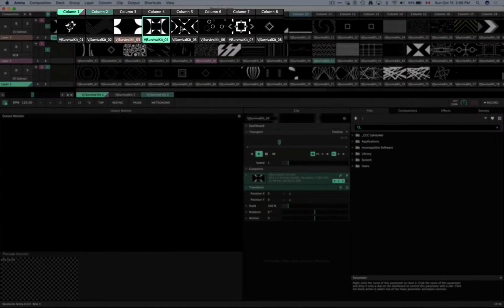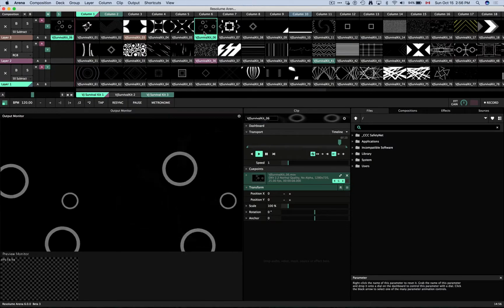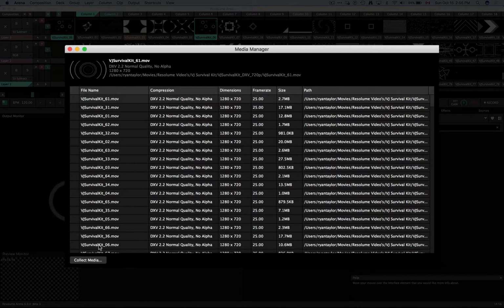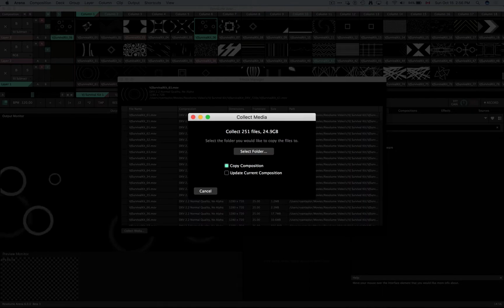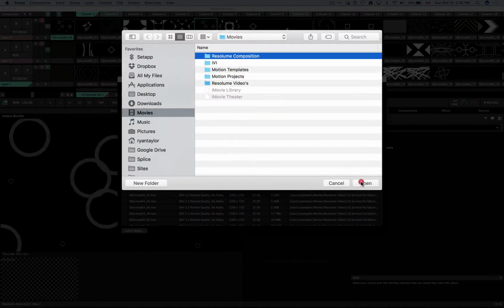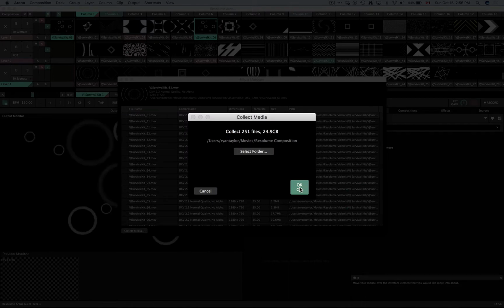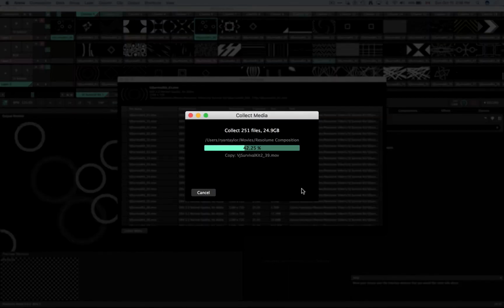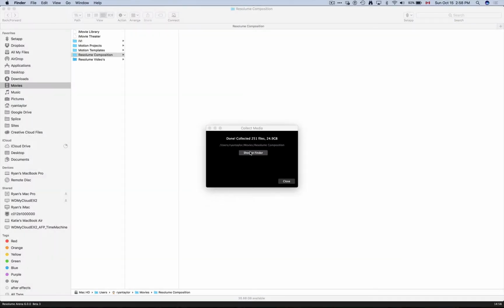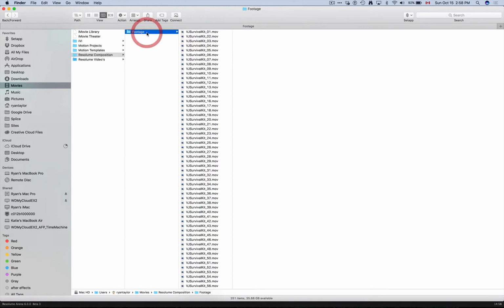The Media Manager can also be used to easily transfer your composition, including all the files, to a new folder. This works even if your files are spread into multiple folders. Go to Media Manager, click Collect Media, and choose a location to export your composition and files. This makes it really easy to transfer your composition between different computers.